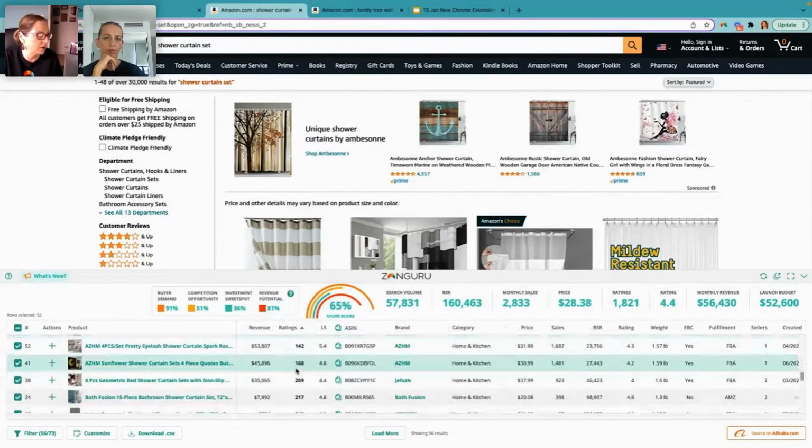And you can see here that there are quite a few with less than 200 ratings making $45,000 in revenue in a month. So that's a key metric that I always consider. Oh, I really like that. I might steal that off of you.